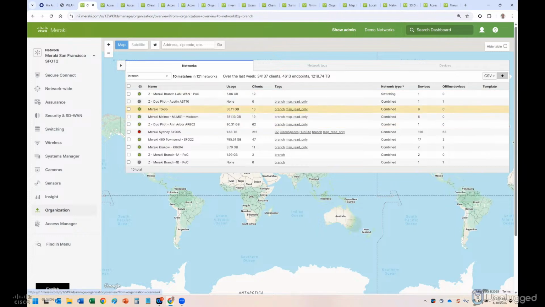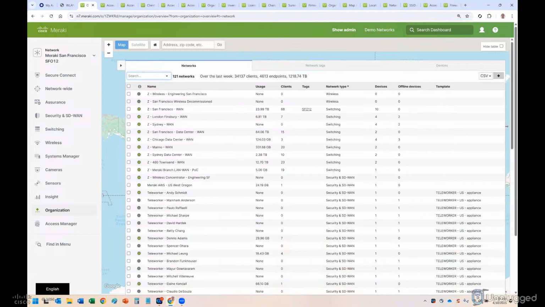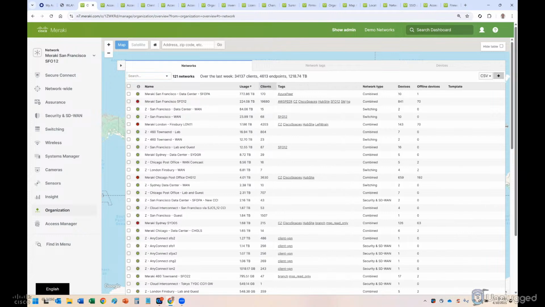If I click on that branch tag, like I mentioned, notice that it automatically filled in the proper syntax for the search criteria that I happen to be using, the tag:branch. I didn't need to know about that. It just did it for me. So if I come back over to the entire flex table, let's say, what's the most heavily used network that I have? Well, I can, let's say, reverse sort by usage.